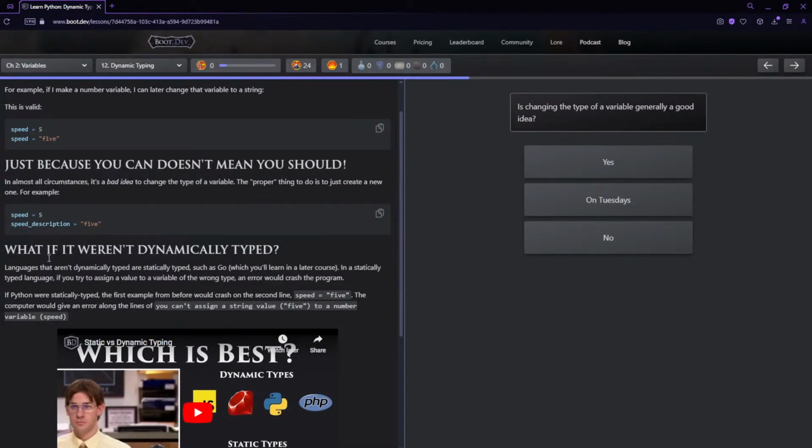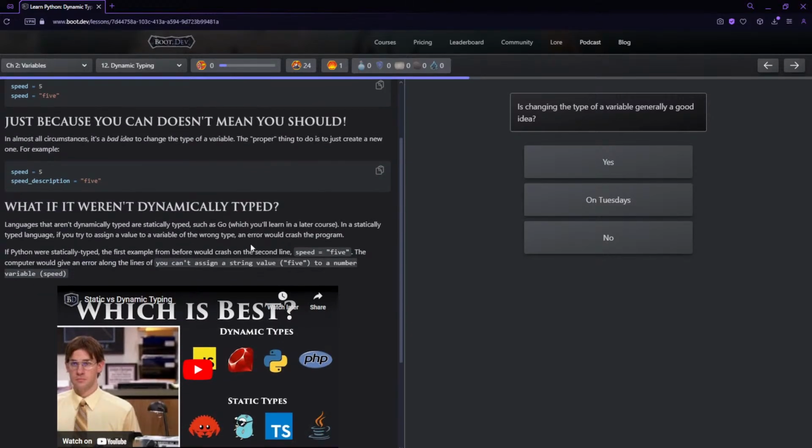What if it weren't dynamically typed? Languages that aren't dynamically typed are typically statically typed, such as Go, which you'll learn in a later course. In a statically typed language, if you try to assign a value to a variable of the wrong type, an error would crash the program. If Python were statically typed, the first example from before would crash on the second line, speed equals "5". The computer would give an error along the lines of you can't assign a string value "5" to the number variable speed.